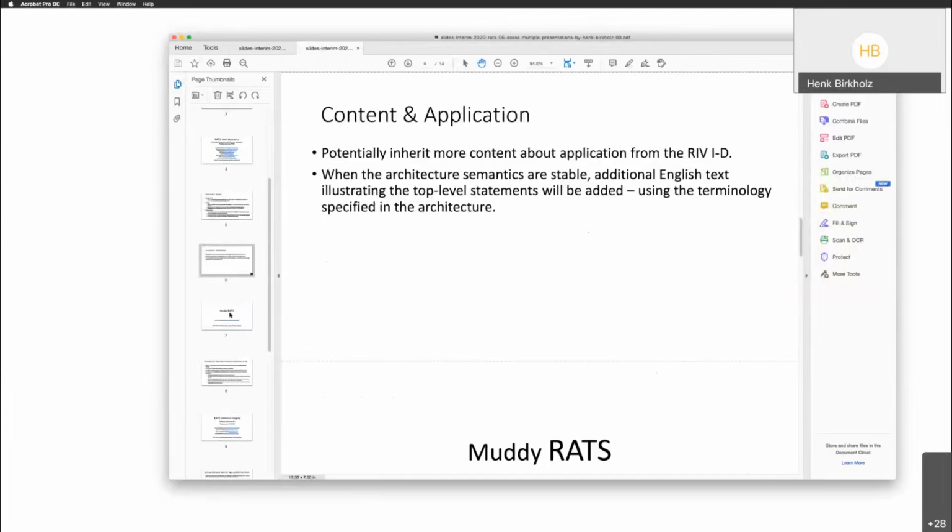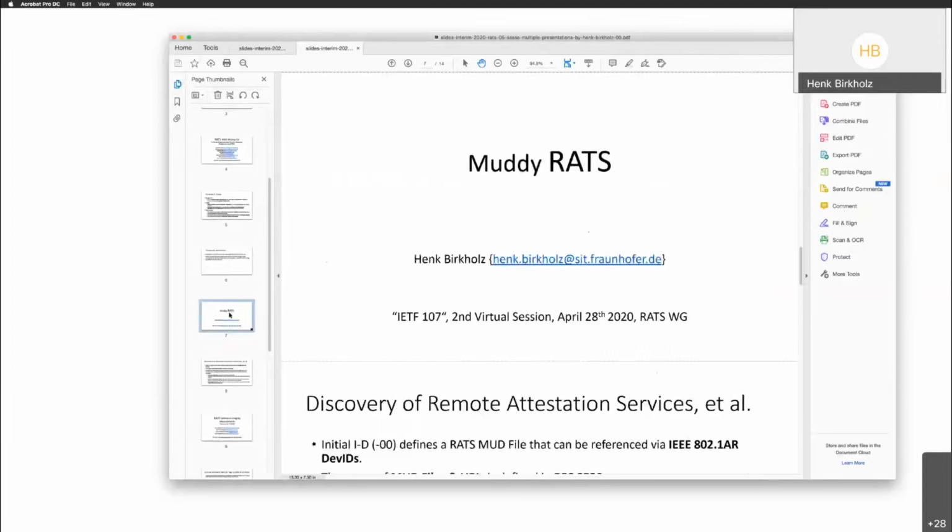If there's nothing to be said about this anymore, we can move to the next one. In the spirit of Elliot, this slide's title is Muddy RATS, because Elliot's MUD RFC is the basis for this work. First slide, please.